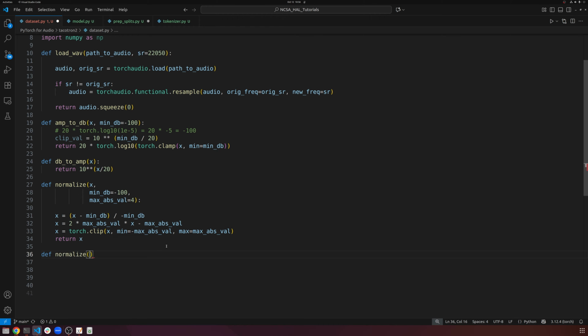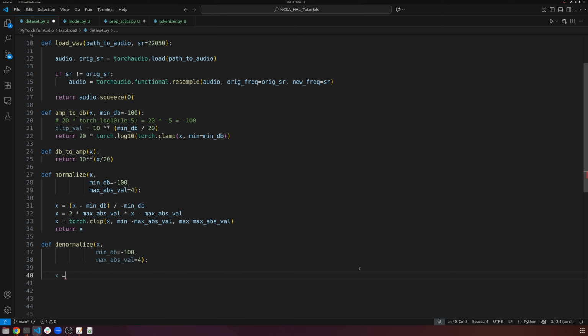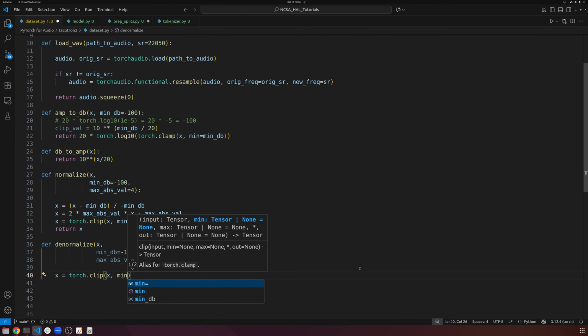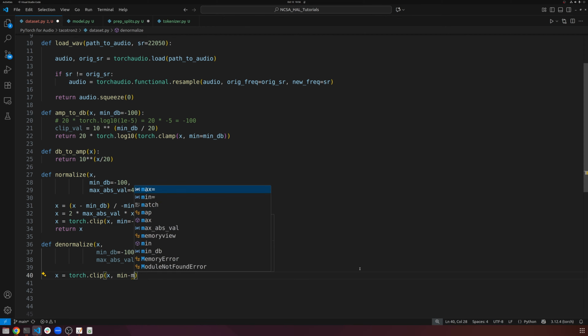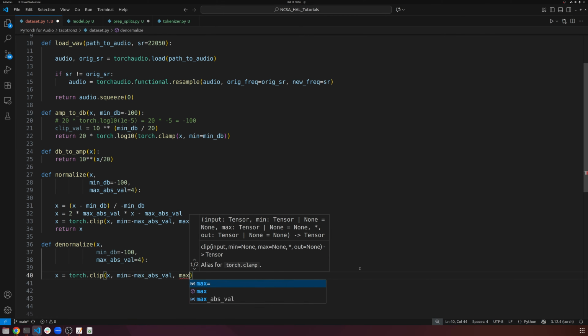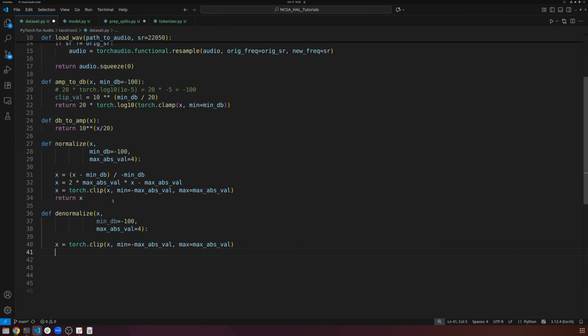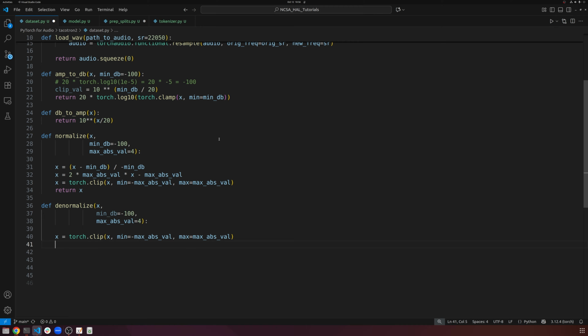And if we normalize something, then we also need to be able to write the denormalize. So x, again, min dB is -100, and we have our max ABS_val is 4, again just to keep everything the same. And so we're just going to go the other way. If we take some data, we need to first make sure x is between min equals negative max ABS_val, and our max is max ABS_val. So we're going to make sure our data is clipped between -4 and 4, because our neural network will be predicting vectors of magnitude between -4 and 4. The values should be between -4 and 4, so we're just going to make sure that holds true by clipping it here.